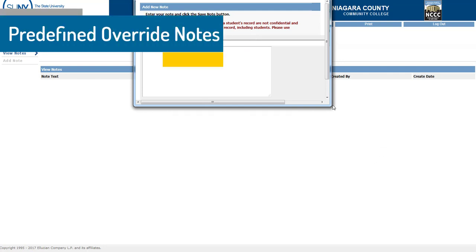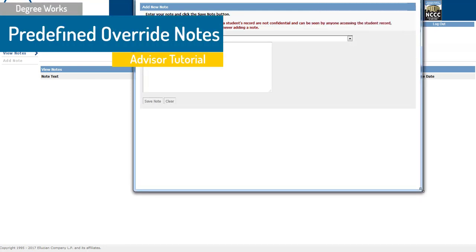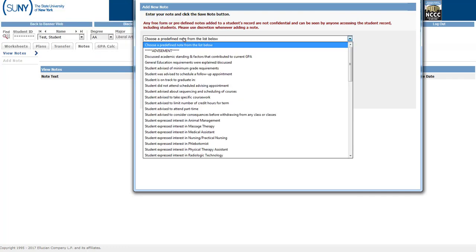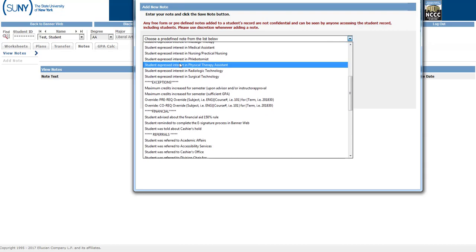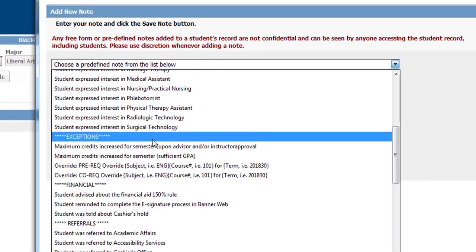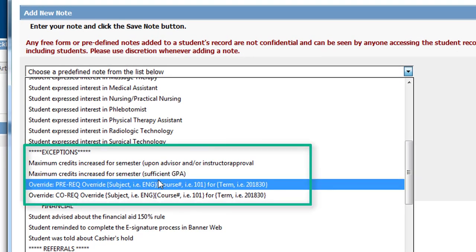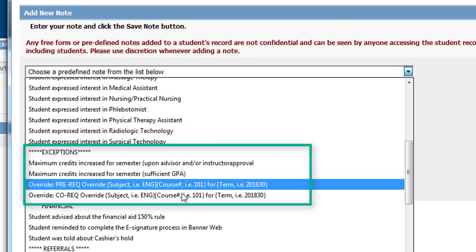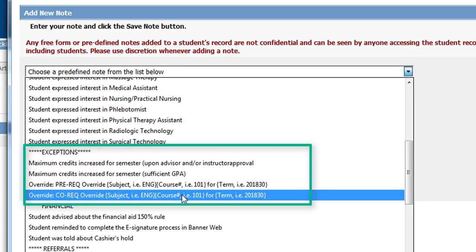And you'll see predefined notes. I'm going to enlarge this here so we can see a little bit better. But there are freeform or predefined notes that are available in here. And when you click in the drop down and scroll down to exceptions, you'll see maximum credits increased for the semester, maximum credits increased for the semester with a sufficient GPA, override prereq, and override co-req. So you have these different options for overrides. So we're going to do an example of a prereq override.